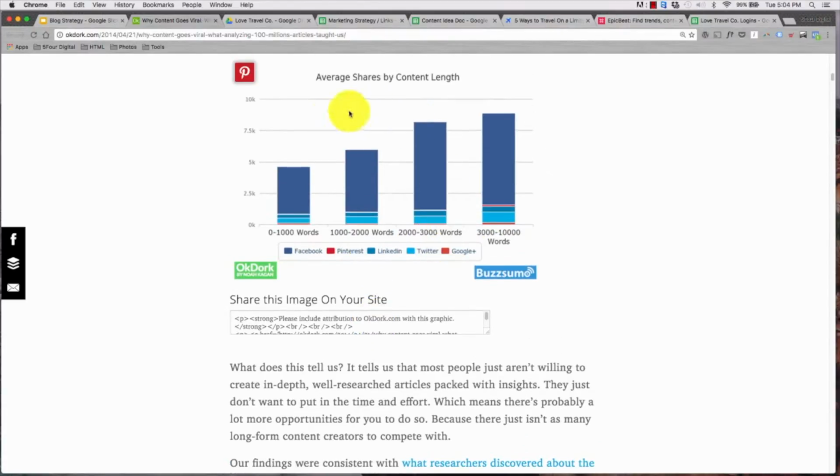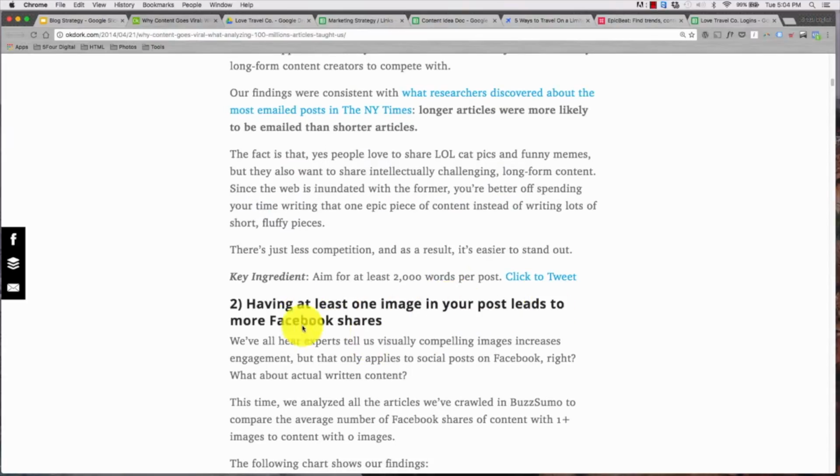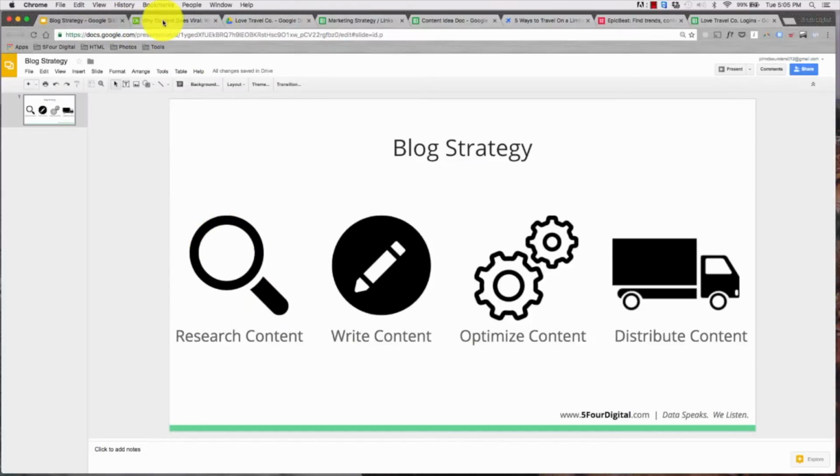So you can see this is average shares by content length. Having at least one image in your post leads to more Facebook shares. So I'm going to share this in the YouTube video, so you'll have that below for you to be able to read and look over. Now let's move into doing the research side, or looking at research for content.